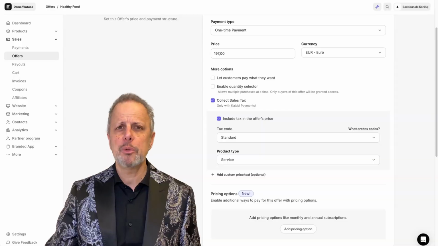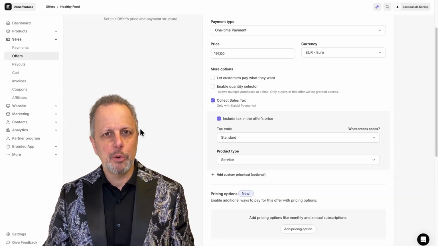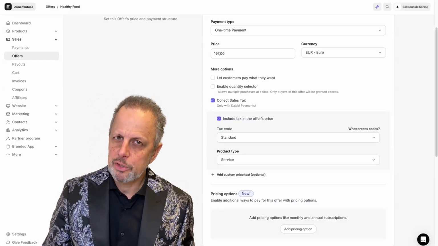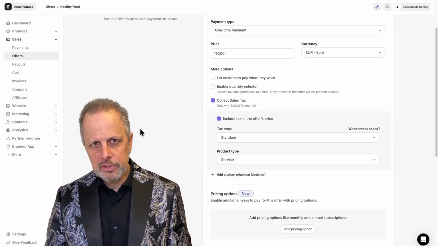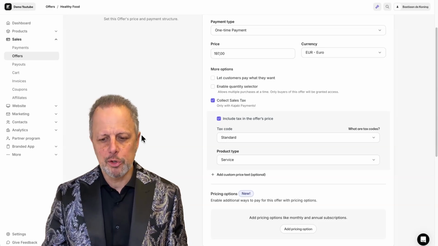If you're living in Europe, you need to collect sales taxes when you sell to customers, and you can refer them if you sell to B2B, and maybe you're selling in your own country, then you need to ask for sales taxes. So it's pretty complicated, and Kajabi can manage this for you.